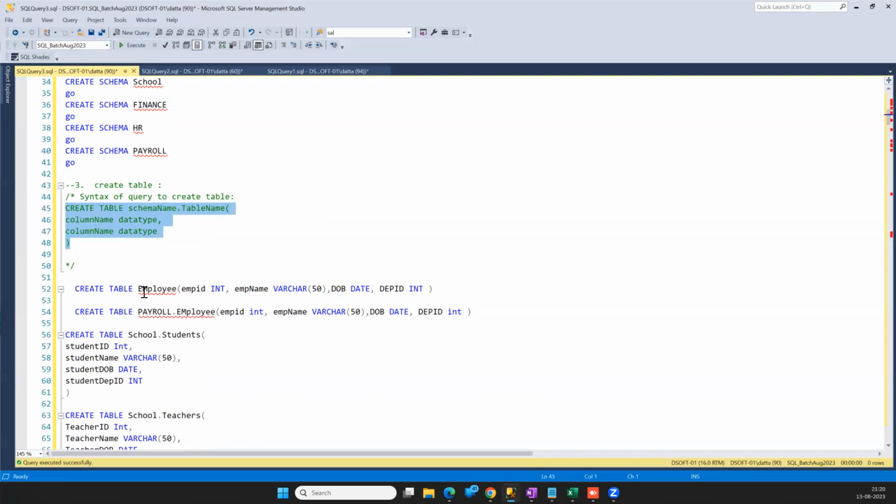By following this syntax, I created some tables here, like create table employee. Employee will have employee ID, employee name, and all information related to employee will be added under this table. So these are the columns. Employee is the table name, and employee ID, employee name, date of birth, department ID are the column names. I am writing here integer, varchar, date, int. What are these things? These are the attributes related to the columns. For the column employee ID, I know the values under this column will be integer values, so I wrote the data type integer here.